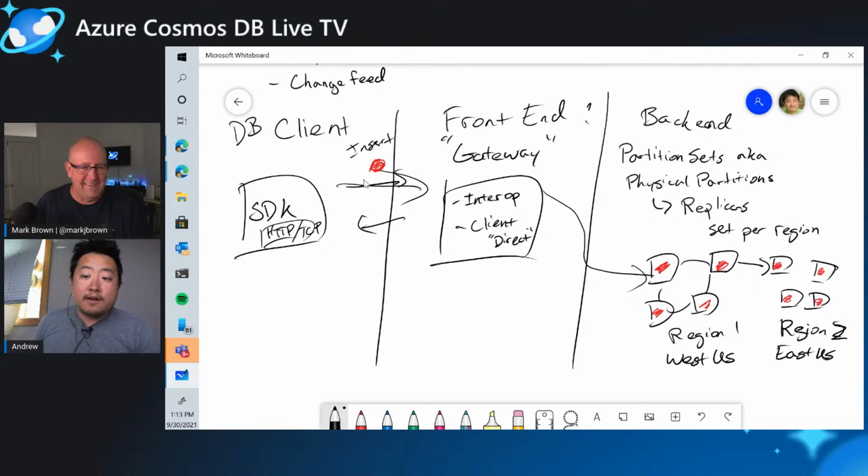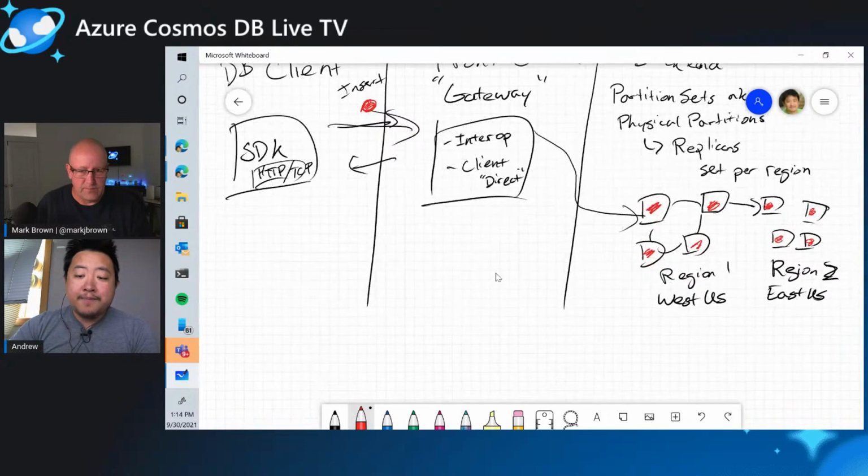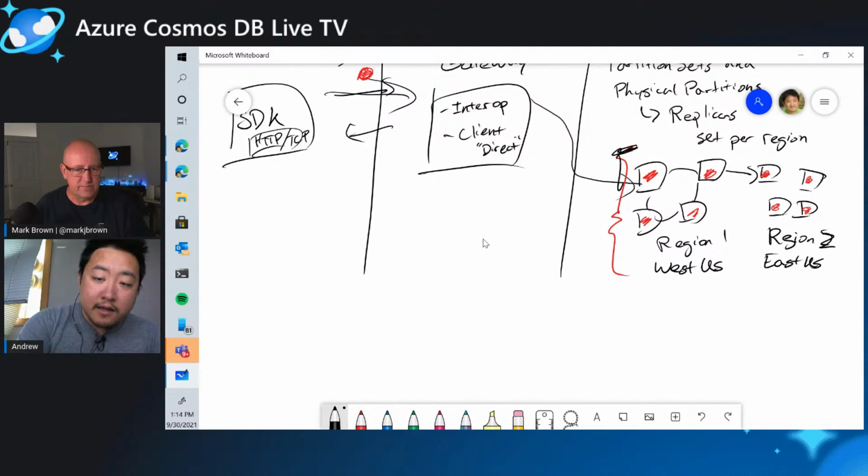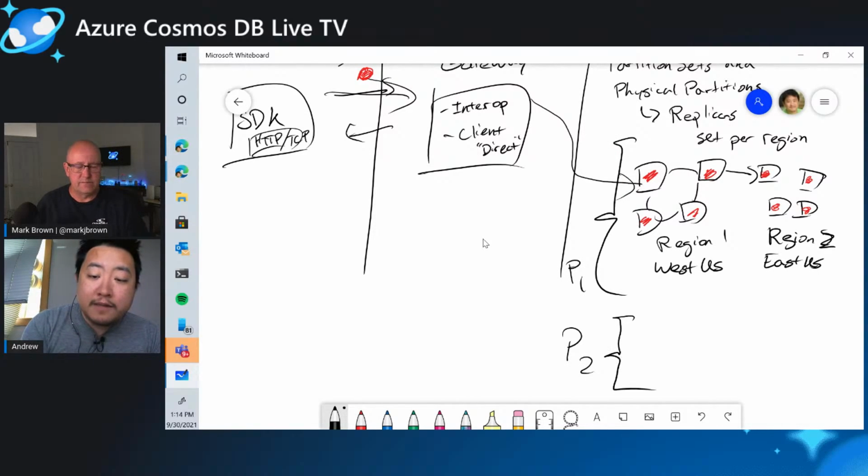For the time being, we're going to simplify the discussion and first talk a little bit about what happens with the client, the front end, and the back end, and how that overall topology looks. And so this is going to be, let's say, partition 1. We also have n number of partitions that are forming these replica sets.